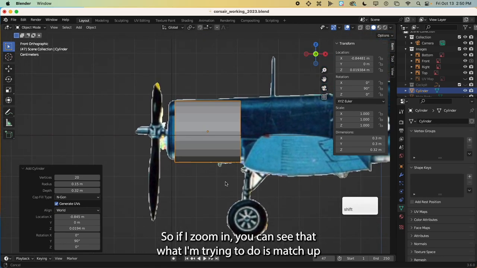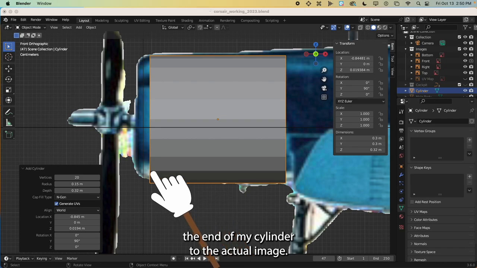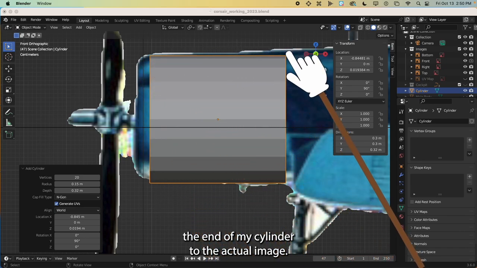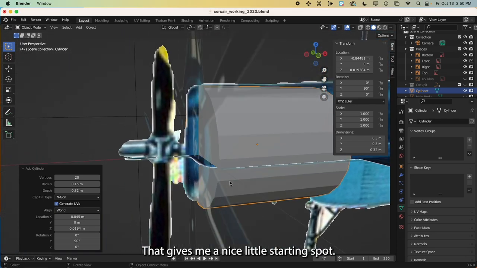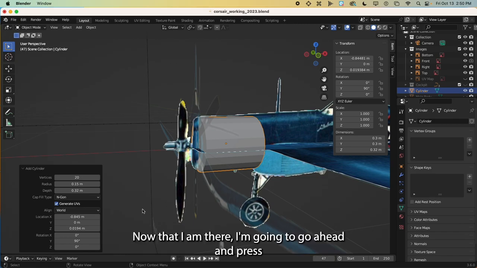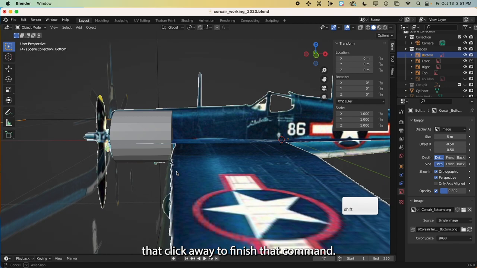exactly about as close as you can to the outline of the side of this reference image. If I zoom in, you can see that what I'm trying to do is match up the end of my cylinder to the actual image. It may not be perfect, but we want to get it as close as we can. That gives me a nice little starting spot. Now that I am there, I'm going to click away to finish that command.